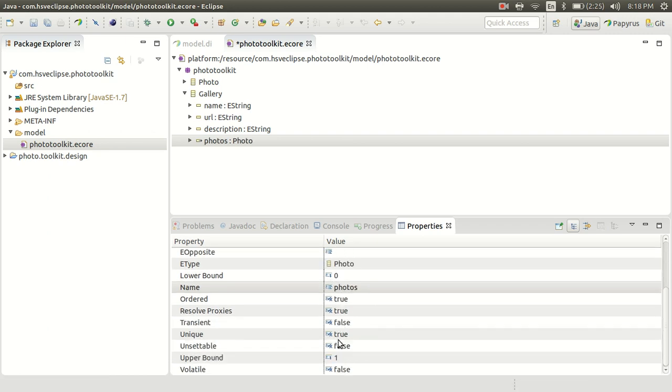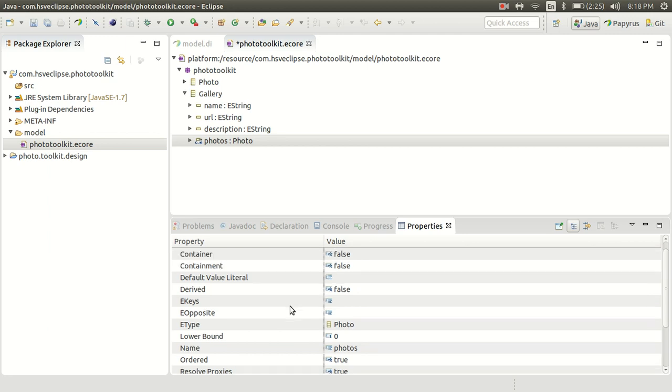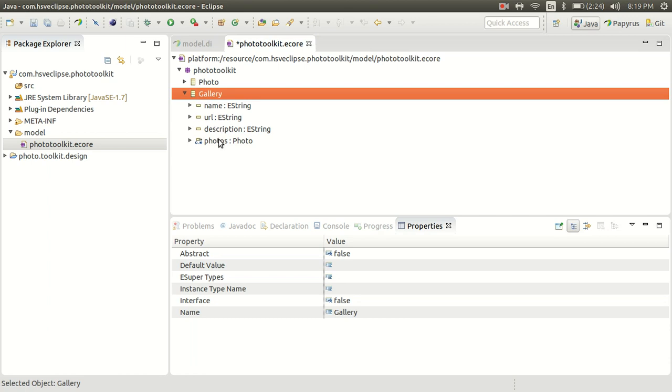And we're going to make the upper bound 1 to many. There's another thing that we talked about a good bit at the meeting that we'll talk about here. There's this piece called containment. Containment means that this item, when it is serialized, or actually when it's created, it is owned or managed, I'm not sure the right way to say that, by the gallery. So there's some interesting things that go along with that.